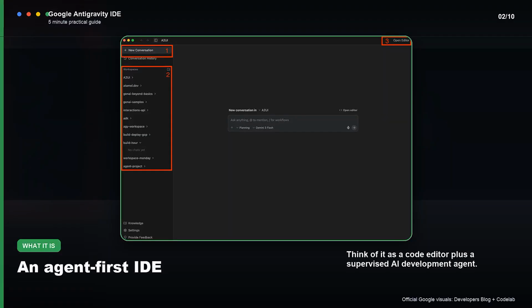A normal IDE is built around files, tabs, and manual editing. Antigravity still gives you that familiar code editor experience, but it adds an agent-first layer. The agent can understand the project, make a plan, change code, run terminal commands, and check the result. So the user is not only typing every line. The user is supervising a coding agent and deciding what should be accepted.